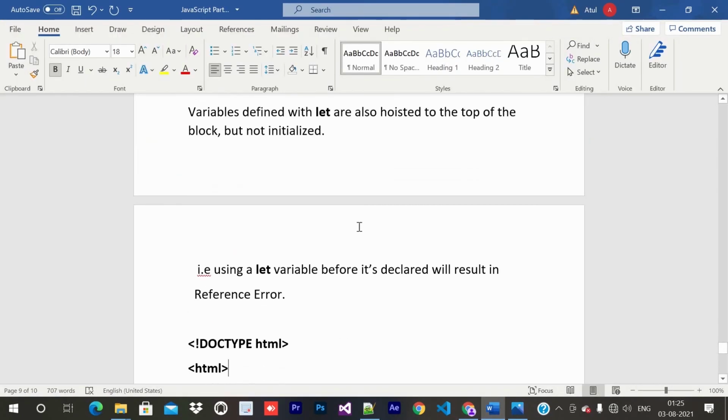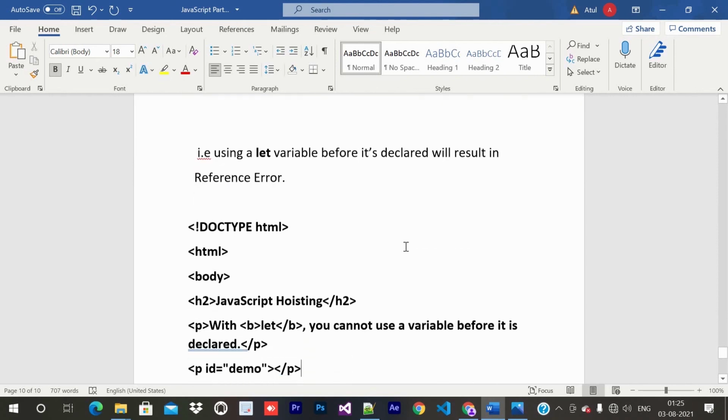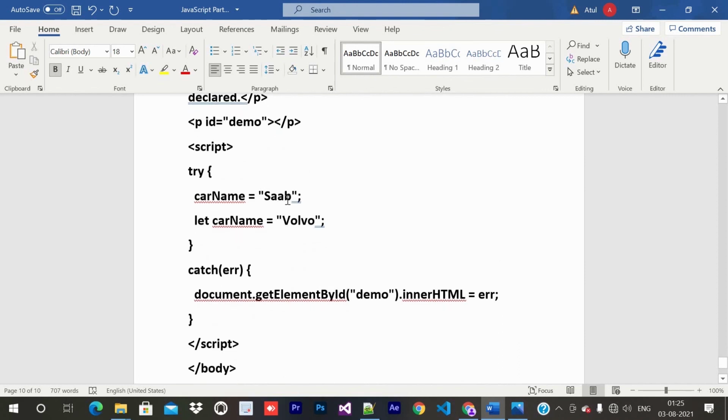So variables defined with let are also hoisted to the top of the block. So if we define something with let, it is also hoisted to the top of the block, but not initialized. Okay, that is, using a let variable before it is declared will result in reference error because we cannot assign it. Okay, so here you can see car name equal to Volvo Saab, and here we are saying car name equal to Volvo, so it will give error.